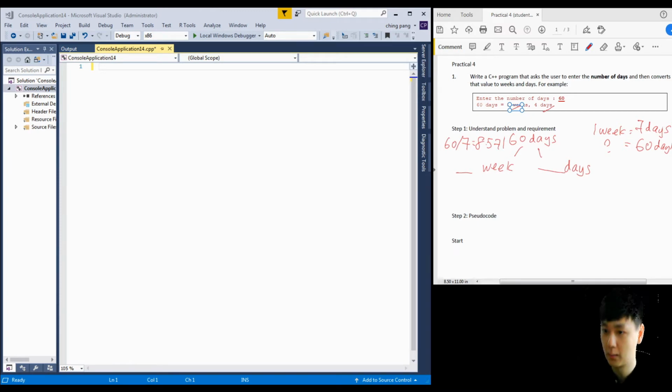However, in C++ programming, if you define these variables as integers, then the value after the decimal point will be ignored. Therefore, you will get only 8. So you get 8 weeks.